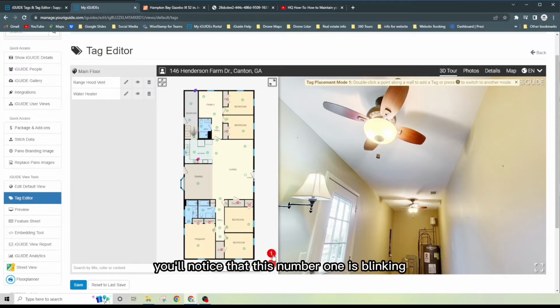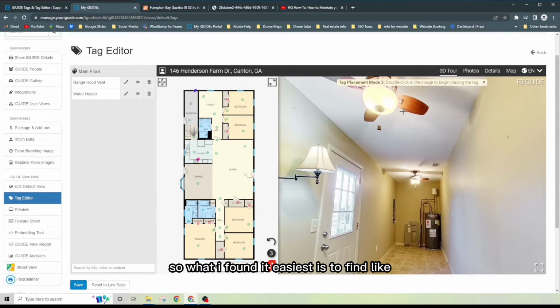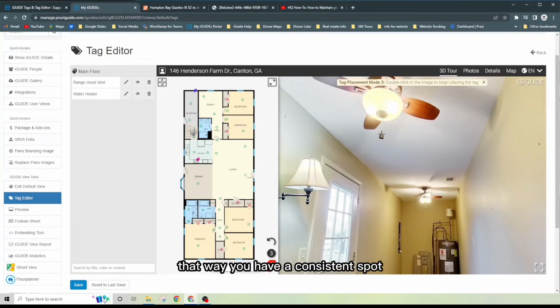You'll notice that this number 1 is blinking. So go ahead and select the number 1, and we're going to go over to placement mode 3. Once you have selected placement mode number 3, you have this cool little blurb up here. It says double click the image to begin placing the tag. What I found easy is just find the bottommost point of the image and just select that. That way you have a consistent spot.